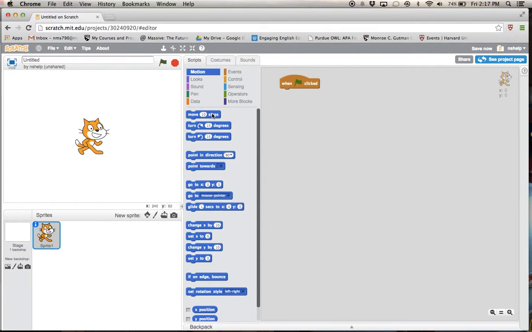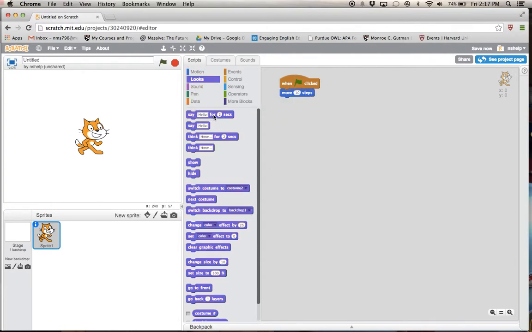And perhaps after that, we want him to move 10 steps, and then maybe we want him to say hello for 2 seconds. So when I hit the green flag over here, we can see that he moved over a little bit and had the speech bubble up. And if I wanted to change how much he moved, I can change the number there. I can change what he says and how long the speech bubble stays up.